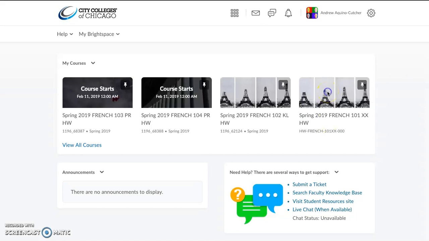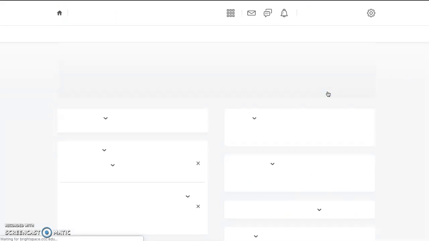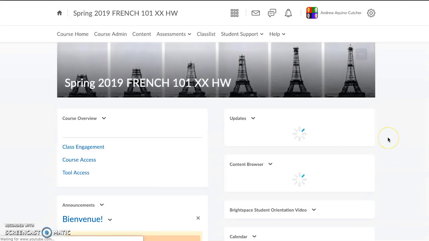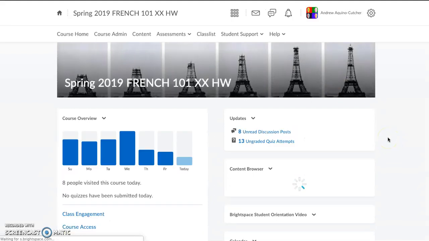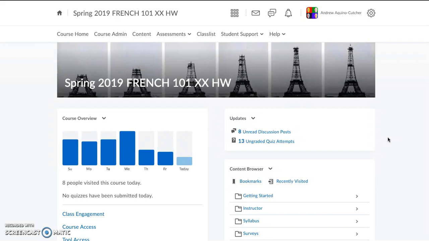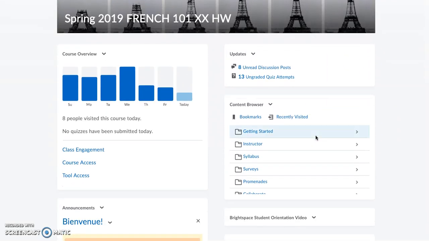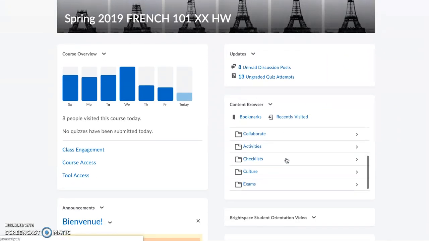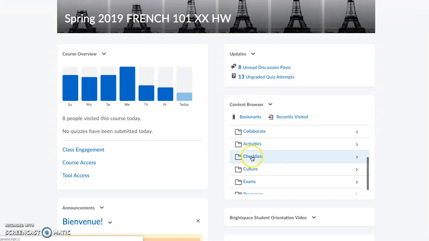Well, go to your Brightspace. One way that I've solved it, and that's been successful for me in reducing my work and the number of questions I have to answer, and I also got really good feedback on it from my students last semester when I was piloting Brightspace, is using checklists. So one thing that you can do is create a checklist folder right here in your content browser.